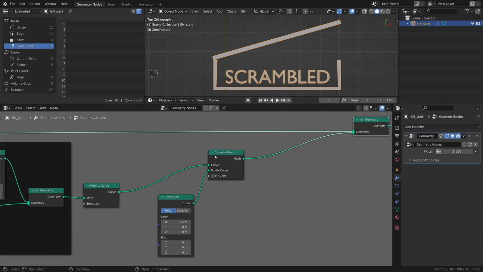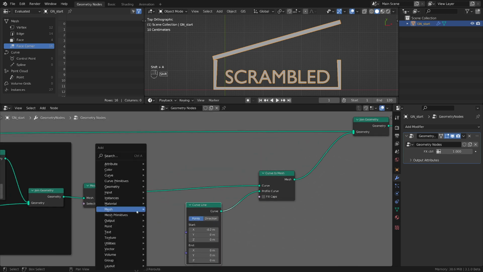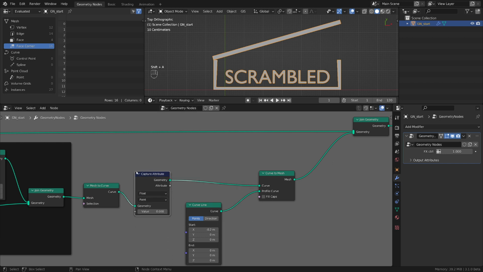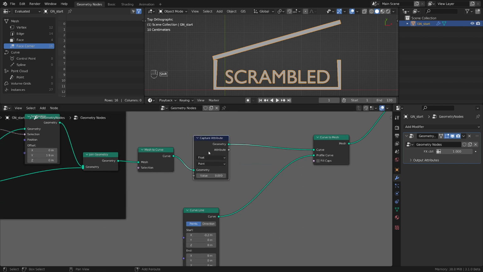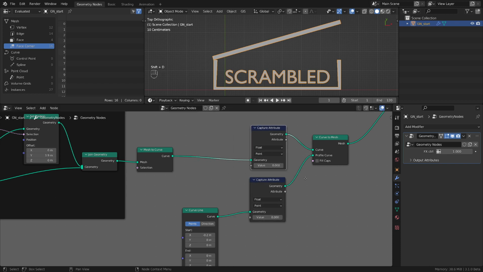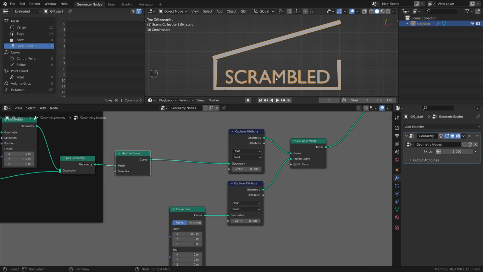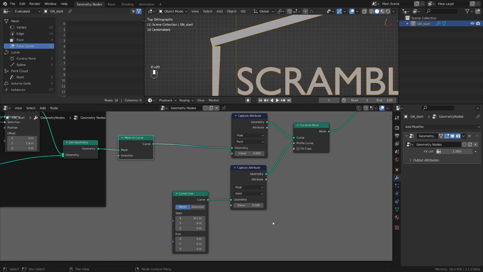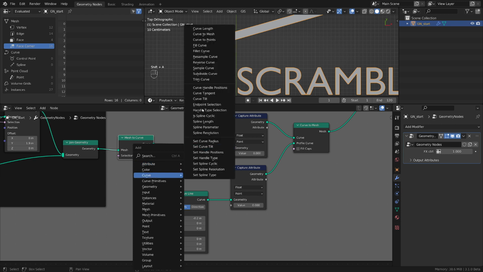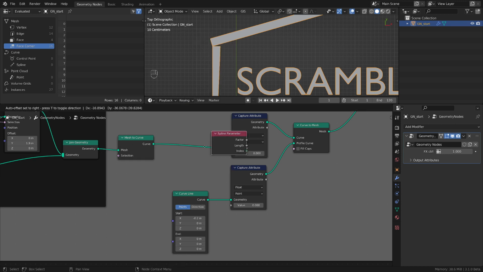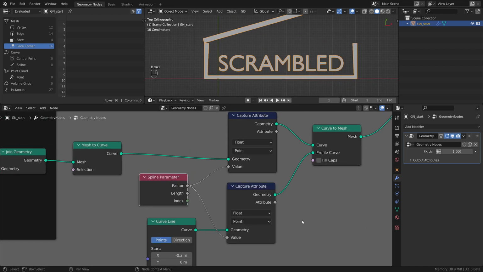How can we do that? Well, I did this a couple of times. You can use a capture attribute and plug it on both of these curves. This one that is giving us the shape, and this one that is giving us the thickness. And we have a very nice node called spline parameter that has this factor, which is a value from 0 to 1 on the length of the curve. So you get a 0 to 1 value this way and a 0 to 1 value this way. So this is what we need.